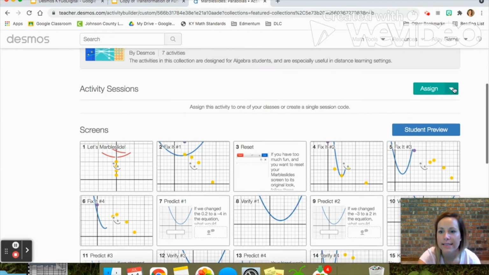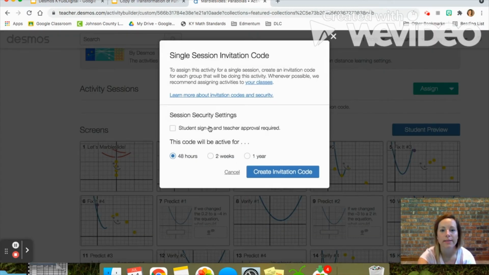And then if you wanted to assign, you could assign to your classes or just create a single session code. So if you don't really want to fool with letting it sync to Google Classroom or you don't use Google Classroom, you can just do a single session code. You can say how long you want it to be active for, create invitation code, and then students would just type in that code on that very first home screen that we saw.